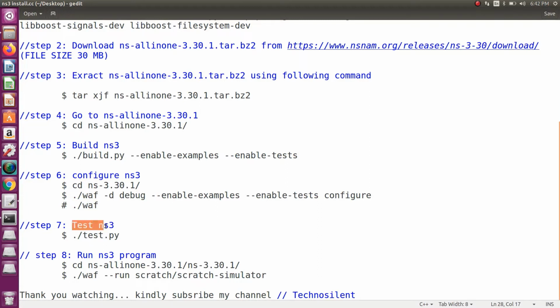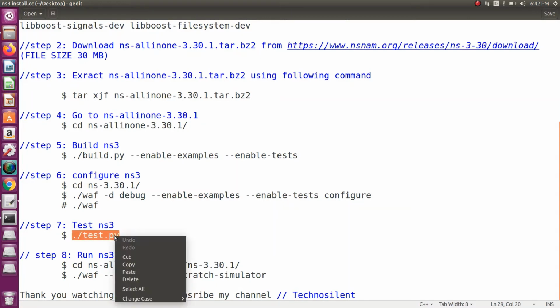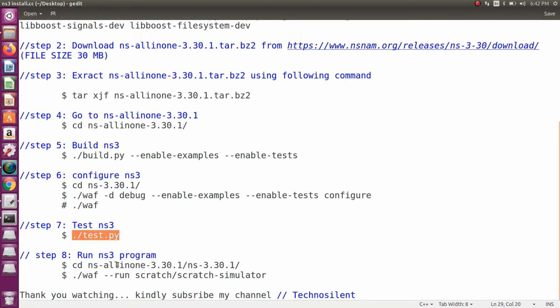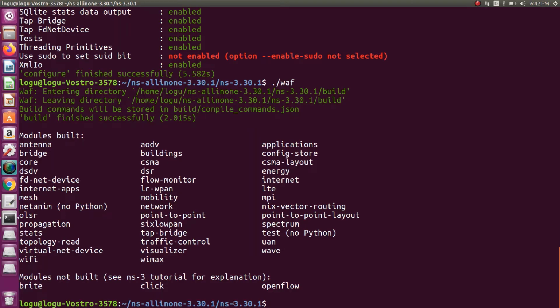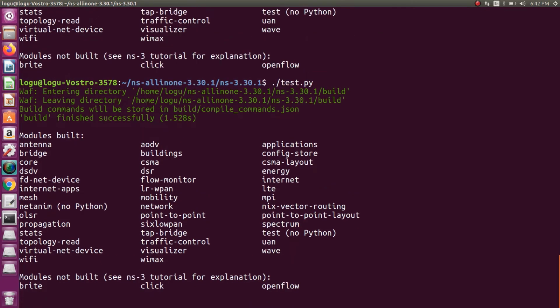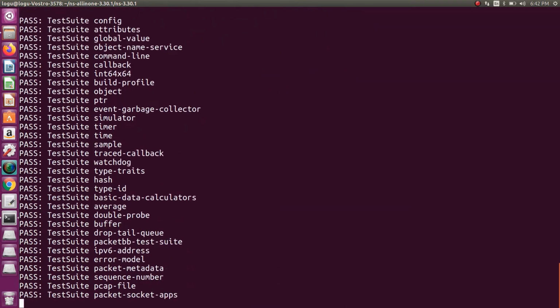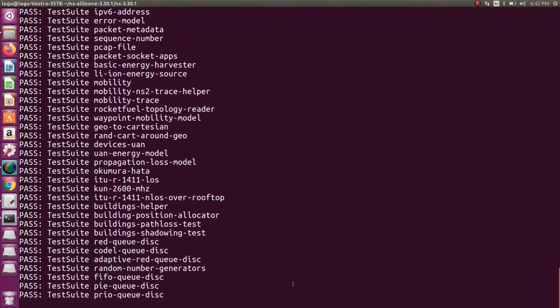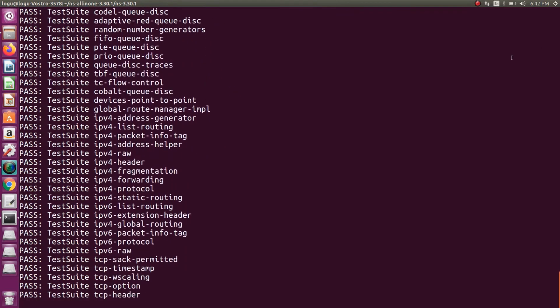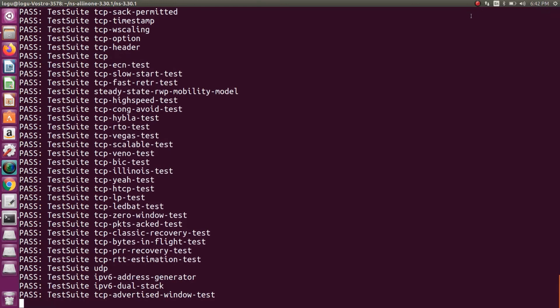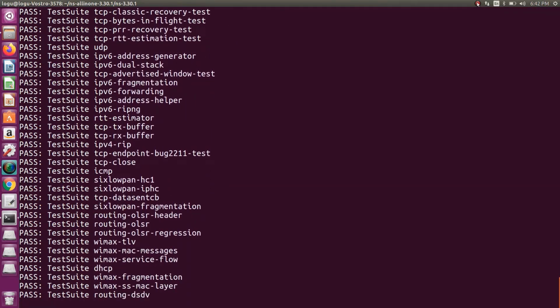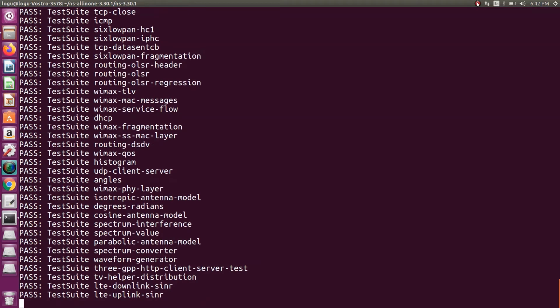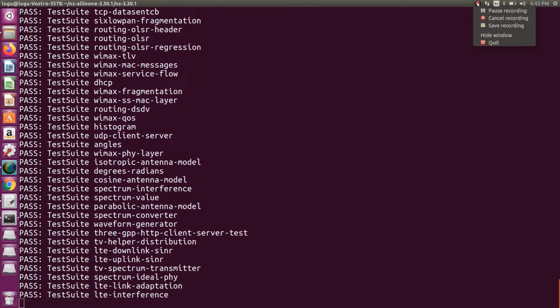You want to test your NS3 system, so just give ./test.py. You copy and paste it in your terminal. It will test all the models and all the files. It will take nearly 10 minutes, so I will pause this video and come back when the test is finished.